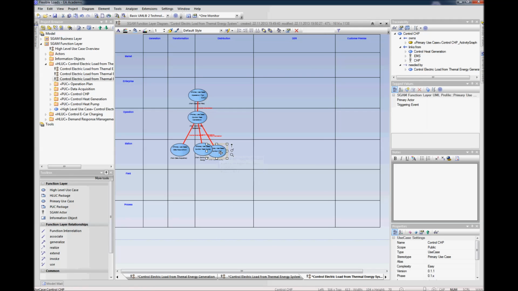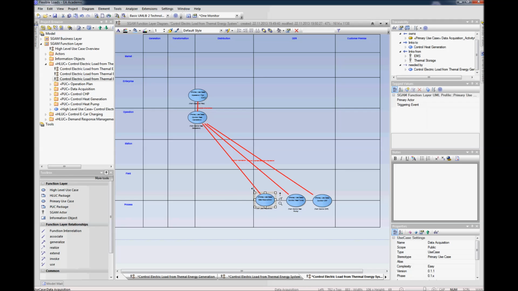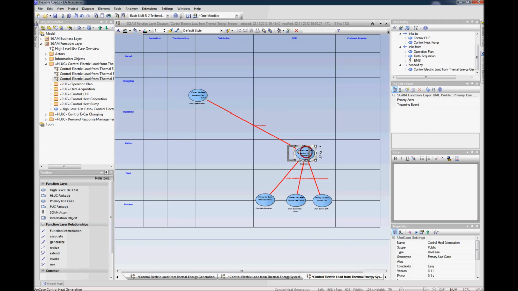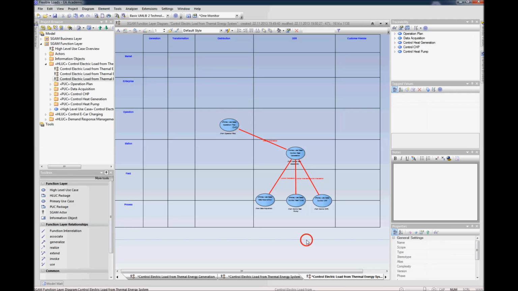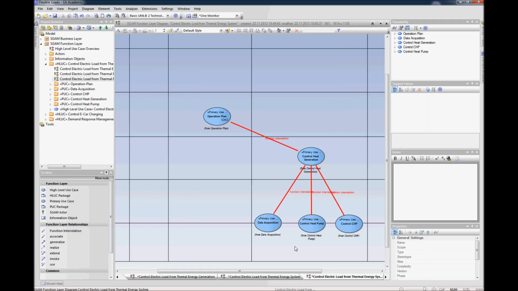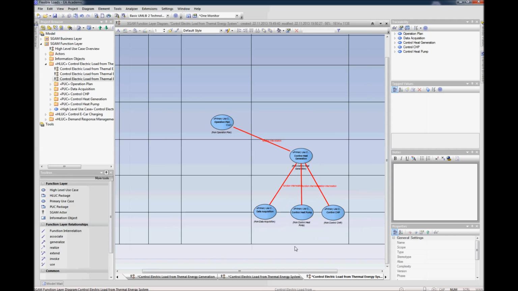Okay, so I guess this will look something like this. Okay, we have control heat generation, and the operation will probably be here. So if you want to, you can also insert the actors or system components here later on, whatever helps to describe the system's functionality.